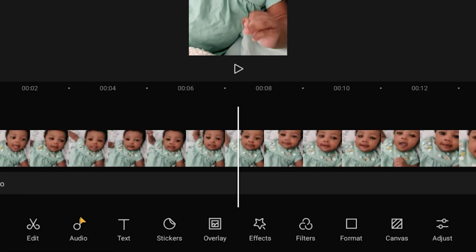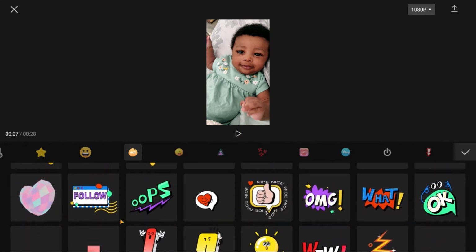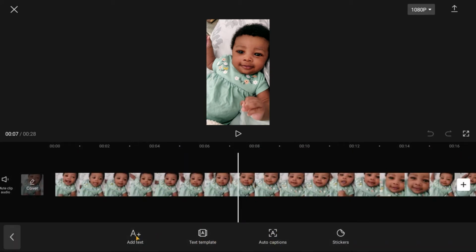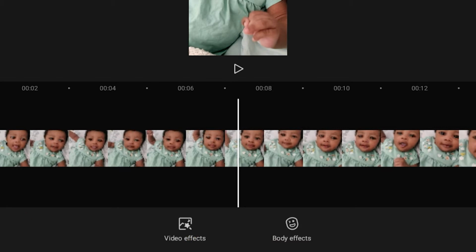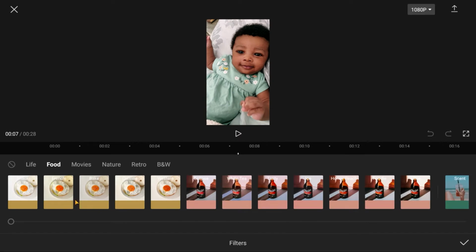Right after edit, you have audio. Text is just for you to add text to your video. Then your stickers. If you want to make your video look wacky and goofy, you could do so by adding these different options. Other than edit, I would say overlay is your second most important option, because with overlay, you could add other clips to your video. After that, you have effects. It's just for you to add different effects to the video. Filters. You know how Instagram have different filters where you could color correct your images? Well, it's the same thing for this.